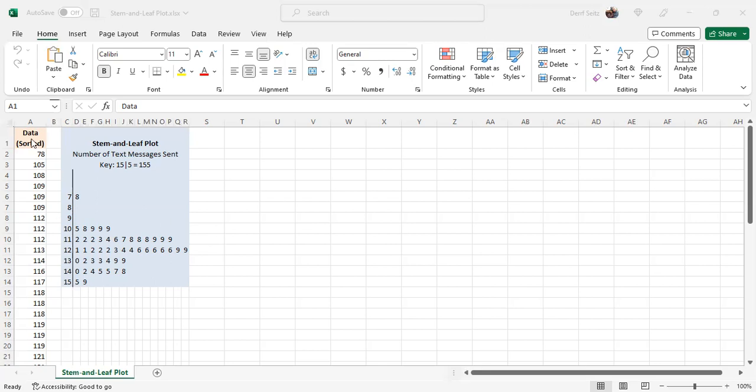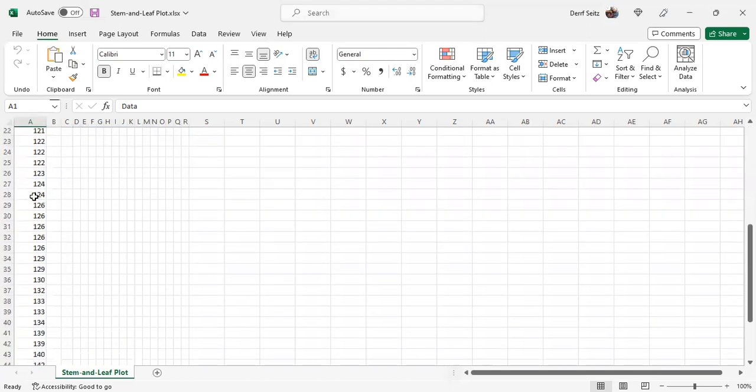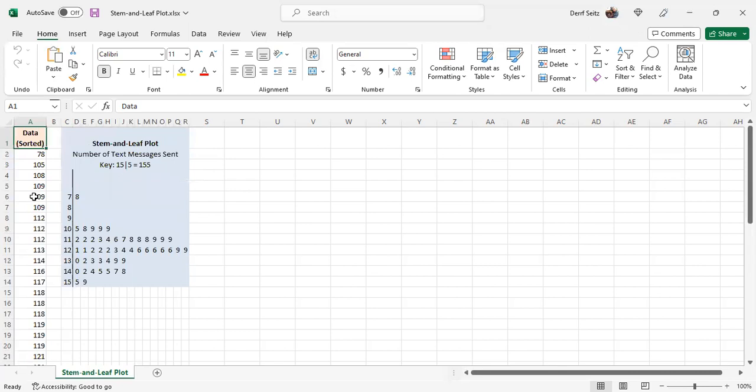You need the data. Here's all the data, and the data should be sorted. Then you'll have an area where you have the title that it's a stem and leaf plot. And this one's over the number of text messages sent. And here's the key: 15 bar 5 means 155.